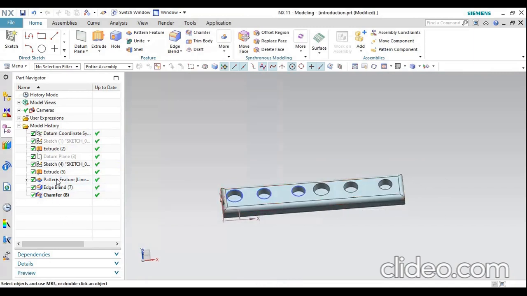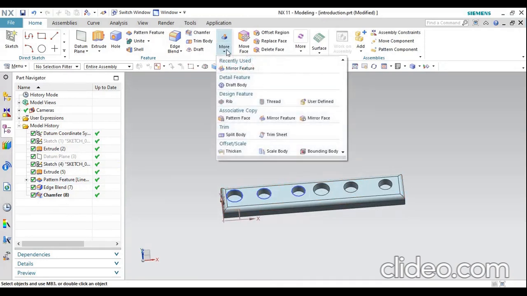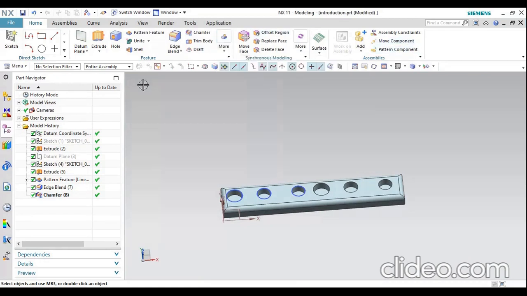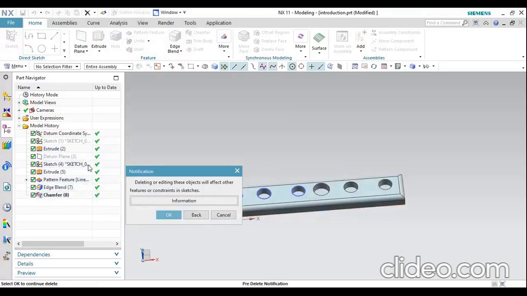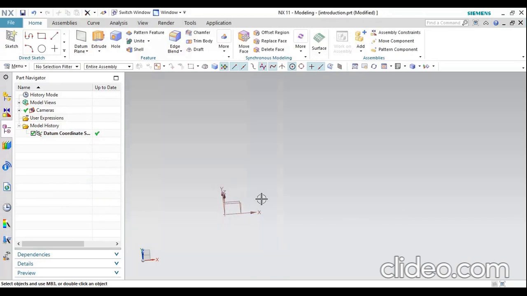So this is the part navigator. Okay, and more will be covered in the next topics. Then one thing I should remember: please delete all these things. Up to now we have been creating a 3D model for rectangular and flat bodies, right?